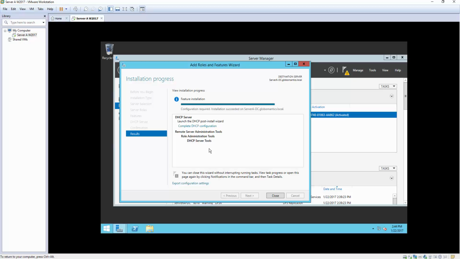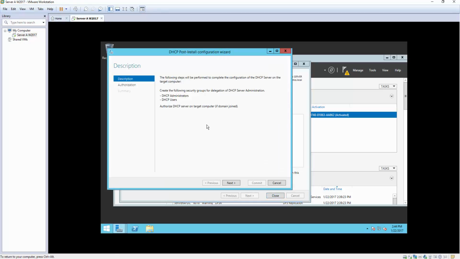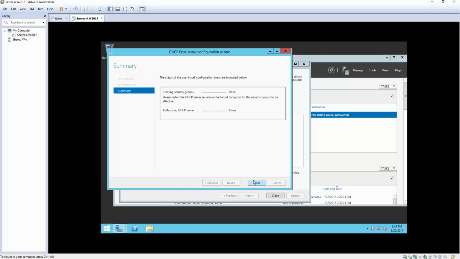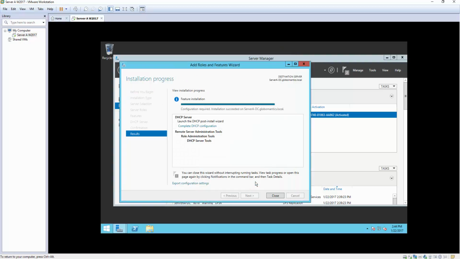It's really, really important too. So complete DNS configuration, which I think is a reboot. Let me hit close. Well, I can hit either one. Next. Okay. That's our alternative. Specify the credentials to authorize the DHCP server and ADS. Okay, that's okay. Commit, close.